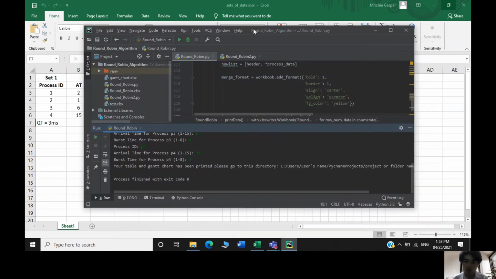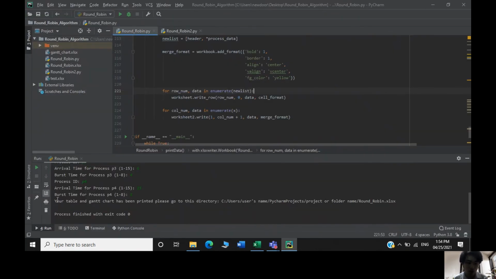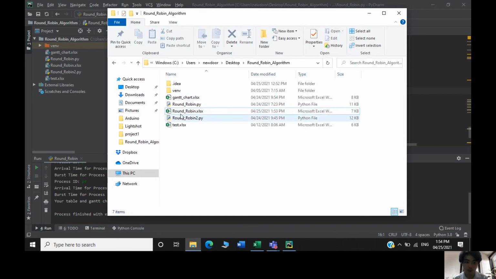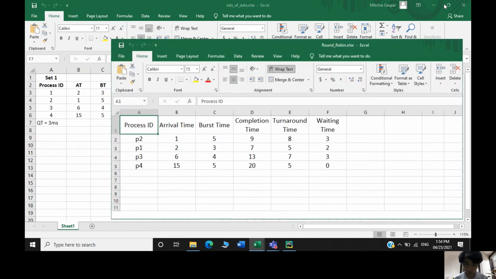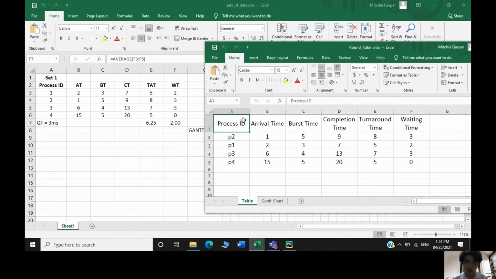After we input all the data from the first set, we have here a message that says your table and Gantt chart has been printed into this directory. So now we will check if it's here. So there, as we can see, the Excel file was generated by the program itself. Now let's try to open it. So here's the Excel file, the computer generated solution. Let's check if it's the same as our solution.